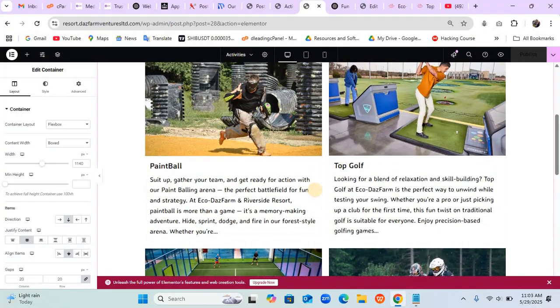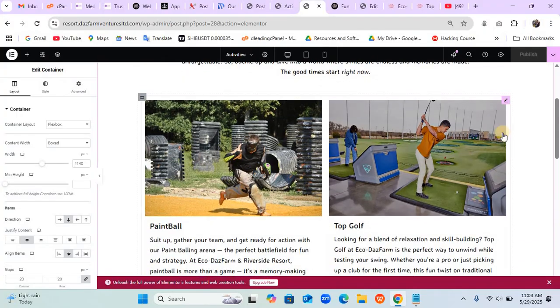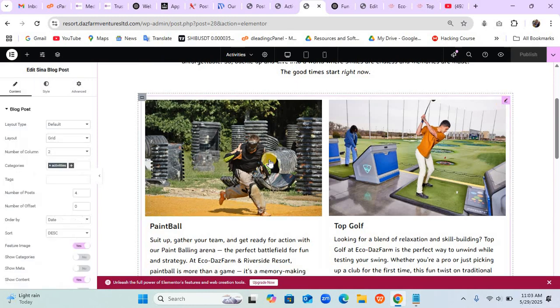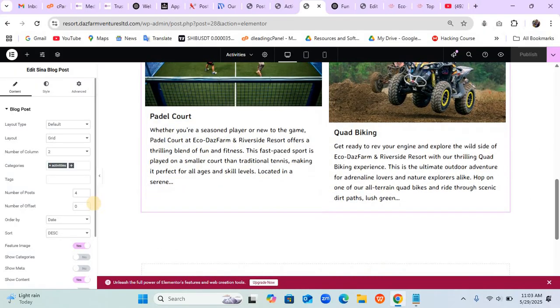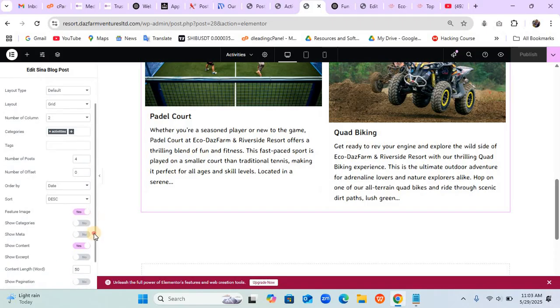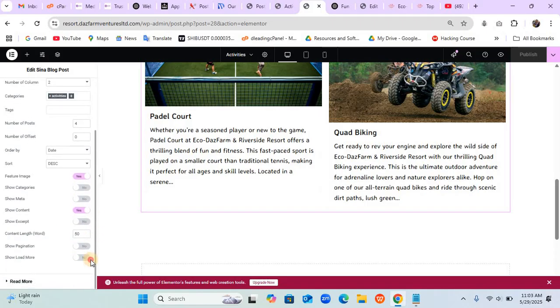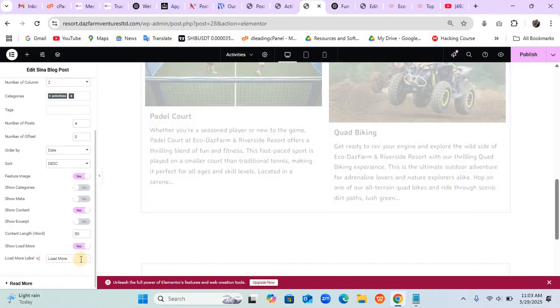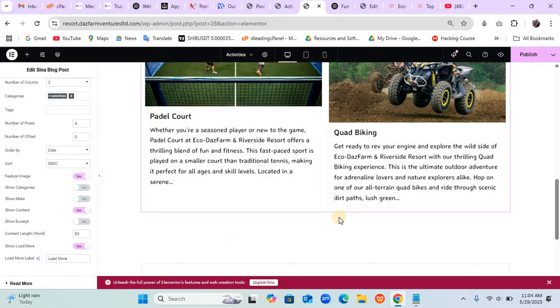So if you have like 10 stuff here, just come to your setting here, click on this, set it up here. Number of posts you want it to show, let it show 10. And everything will show. If you want it to just show 4 and you want to see more, just scroll down here. You see load more? This is it. Click on it, and you will see load more.